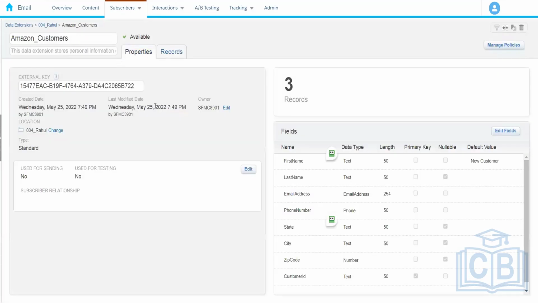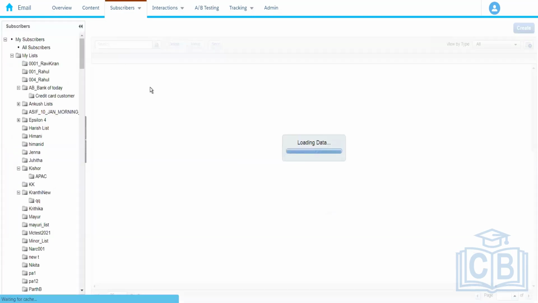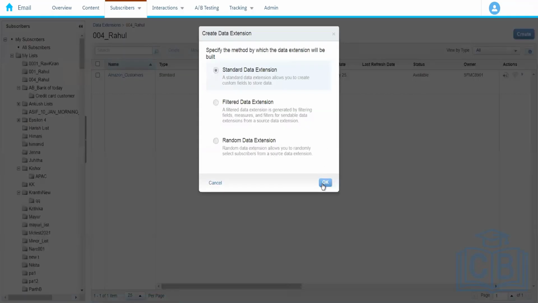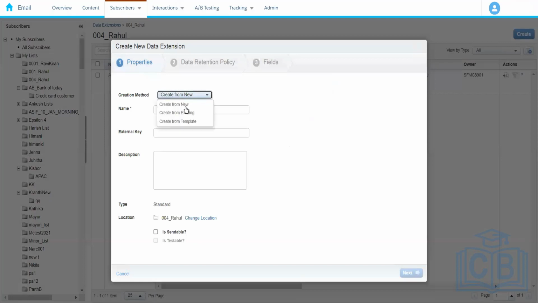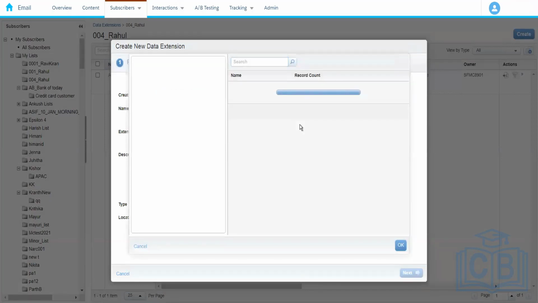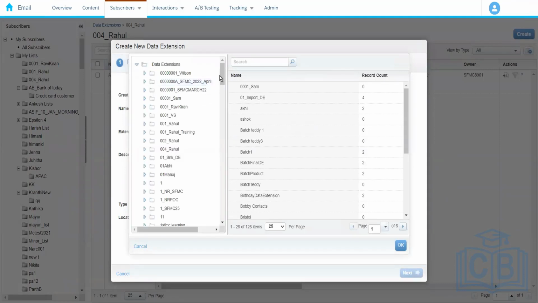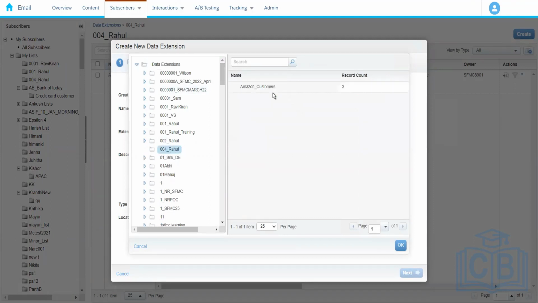So if you want to create a standard data extension from scratch, this is how we can do it. Now we will see how we can create a data extension using another method, called from existing. Let's say we have a requirement where we want to create a new data extension, but the fields are almost the same as we already have in another data extension. So we will use that data extension as a base, and then create another data extension on top of it.